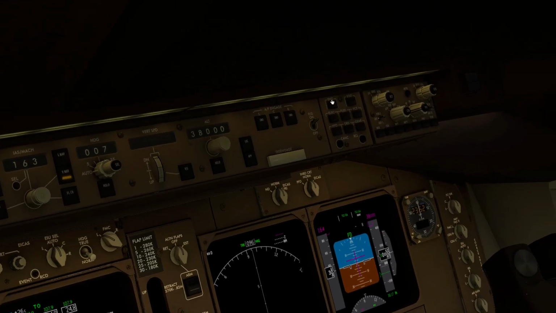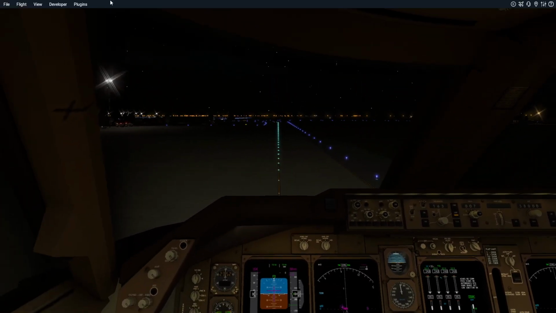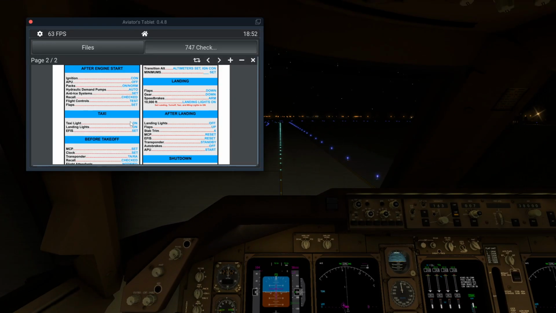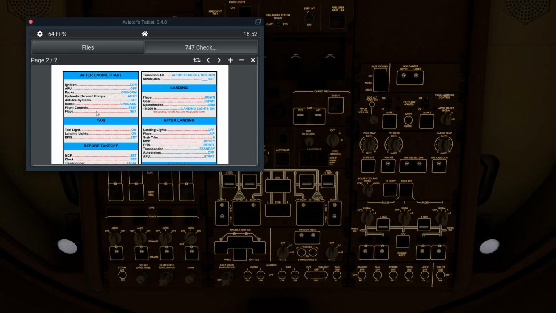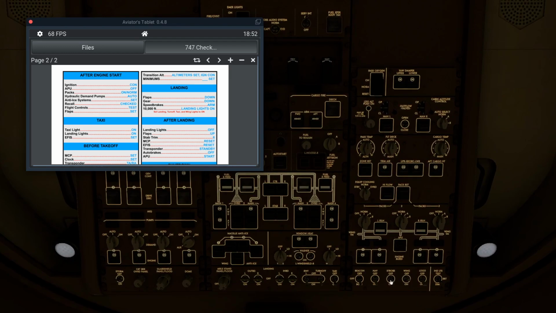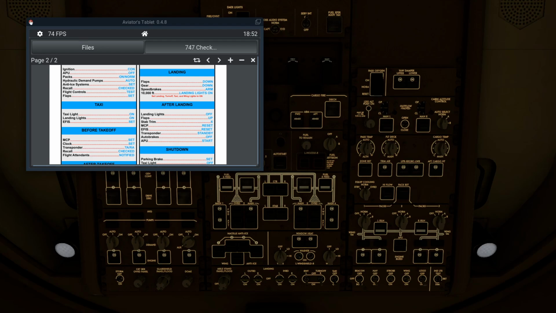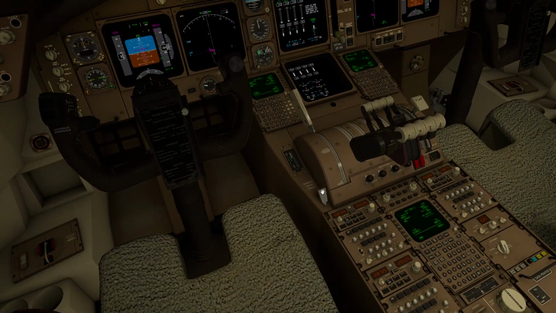Auto throttles are armed. Go back to this. Plugins, AviTab, toggle tablet. After engine start, pack, recall, flaps. Taxi lights on. Taxi landing lights are all on. Don't need wings, don't need strobes, and we'll leave the logo sign. Alright, so I'll do the takeoff for fun.